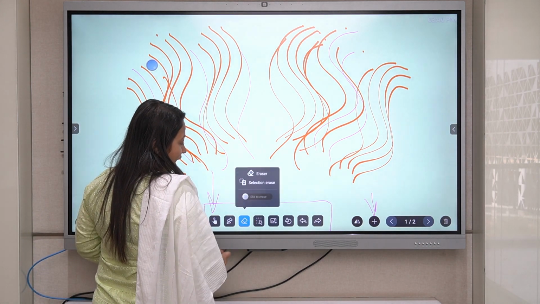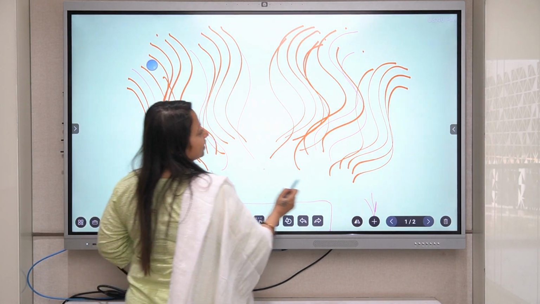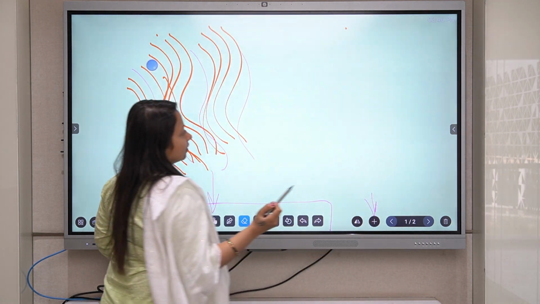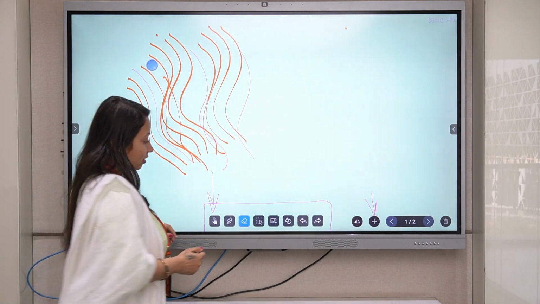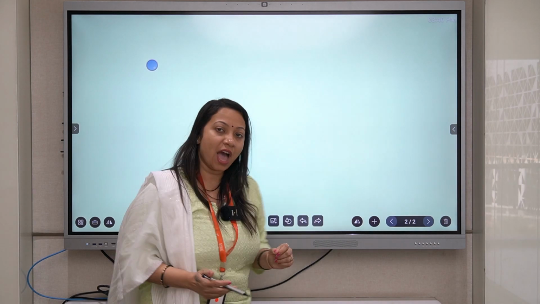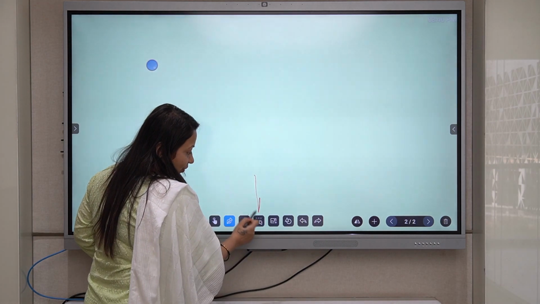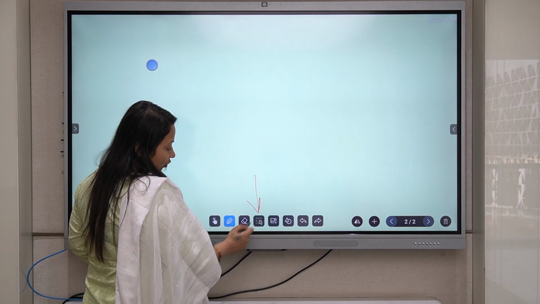Let's say I want to select a specific section and want to erase it. Now we have space here. Now the next feature that we have is the selection bar. This is the icon for the same.